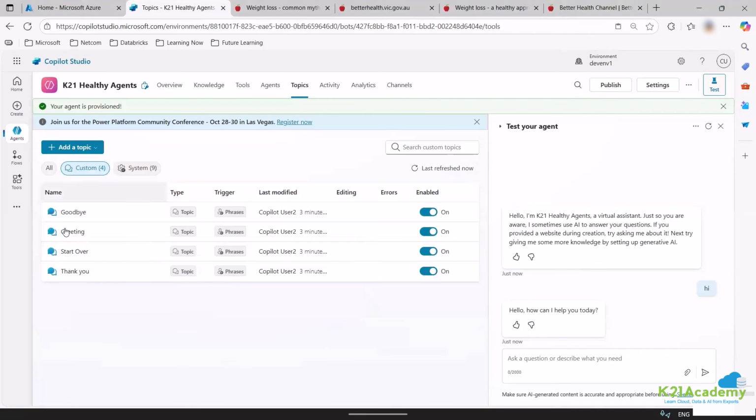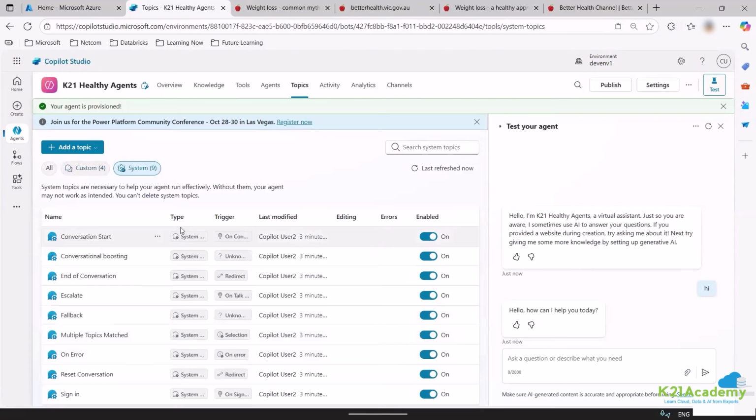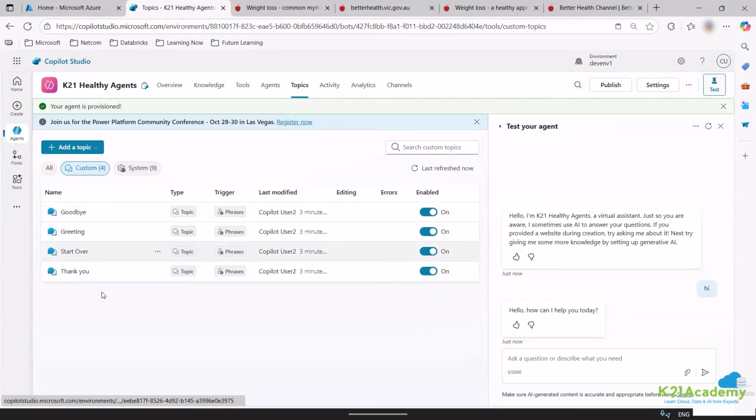If I click on this topic, these are some of the topics that automatically get spun up when you create an environment and you create an agent. These are some of the custom topics, and there are some system topics that are available. In the system topic, I have got a conversational start topic. In the custom topics, I have got goodbye, greeting, start over, thank you.